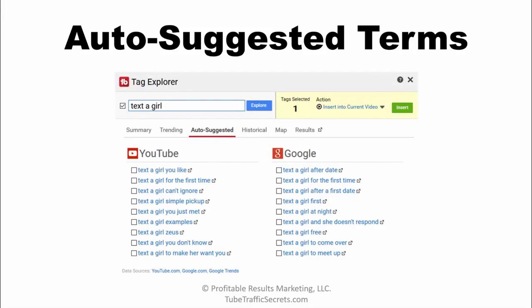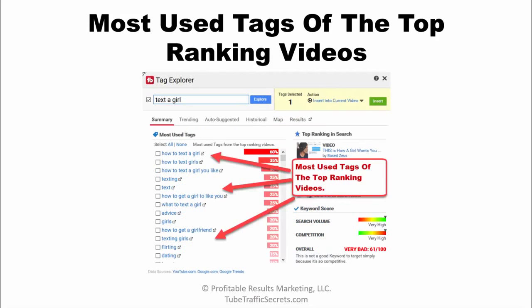Also, TubeBuddy has a feature that's called Tag Explorer. You type in your keyword phrase and it goes over to YouTube and it goes over to Google separately and it produces a list of auto-suggested terms for you. Also, a really neat feature about TubeBuddy is in their Tag Explorer section under Summary. This is where they will actually analyze the keyword phrases that you're considering, and it'll actually give them a keyword score that's very easy to understand. It's color-coded. Red is bad, green is good.